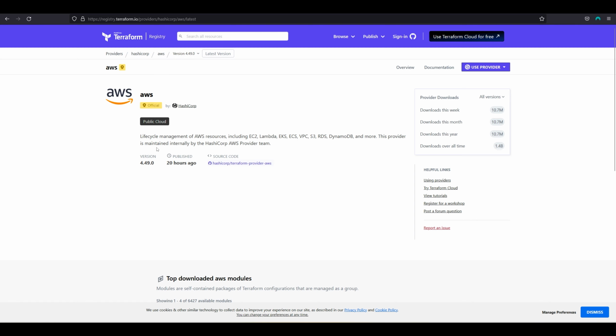When you click on this, you will see the AWS provider, which tells us that it manages the lifecycle management of AWS resources, including EC2, Lambda, EKS, ECS, VPC, S3, RDS, DynamoDB, and more. This provider is maintained internally by the HashiCorp AWS provider team. That's a very good thing, because they'll make sure that it is updated all the time.